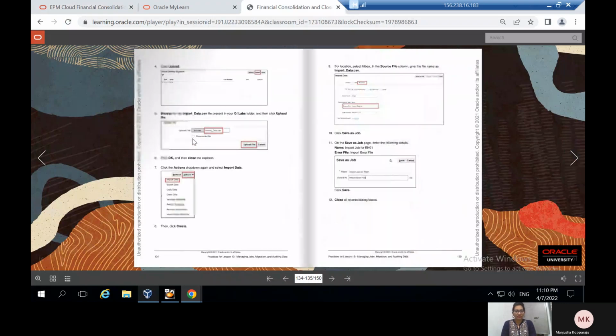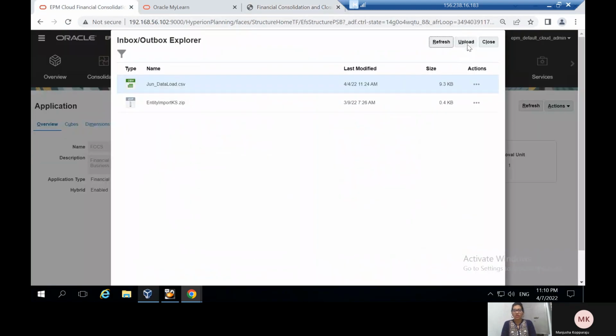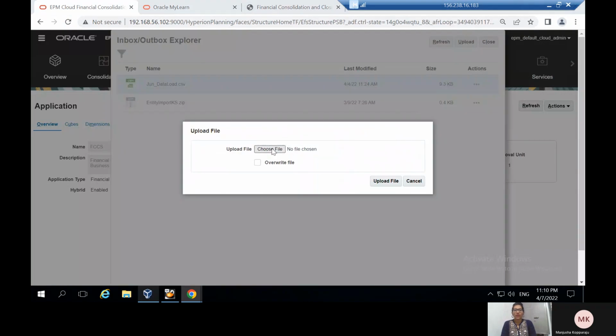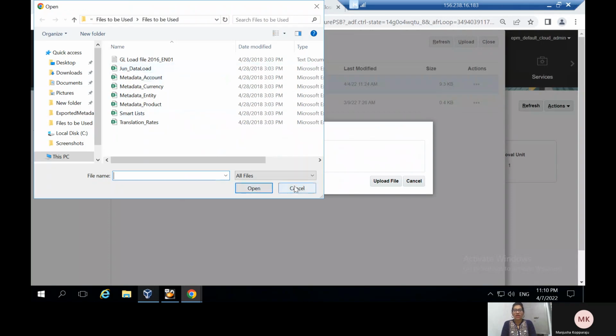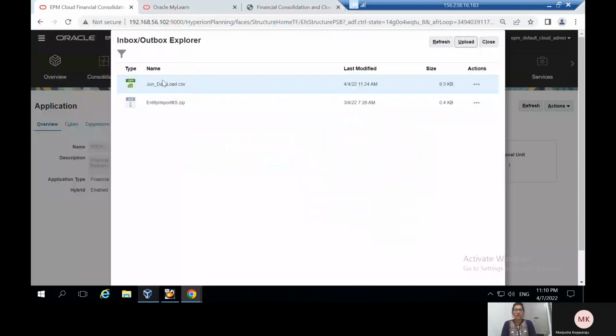And then click on Upload. Browse the import data.csv file present in your D labs folder, then click on upload. We don't have access to this folder. I have my own file, so I'm going to upload that. To upload it, we have to click on this upload and click on choose file. This is the data I'm going to import. Already we have that data in our Inbox Outbox Explorer. This is the one. That is what I'm not going to upload.